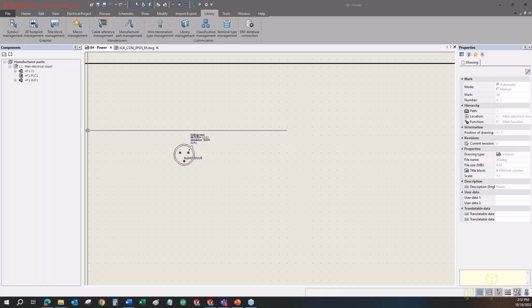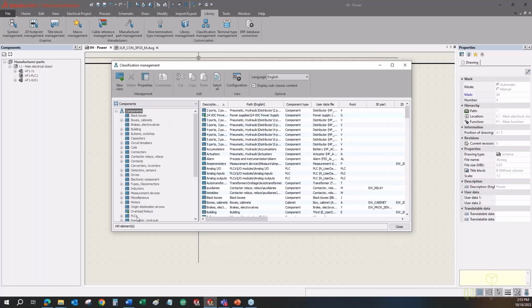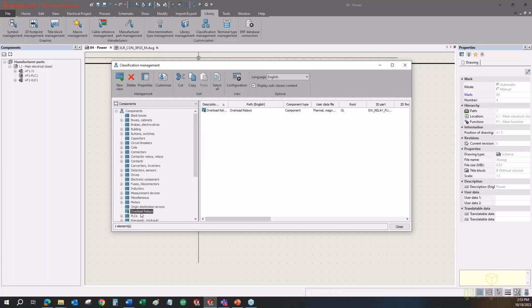For classifications, yes, you can delete classifications. I think. Oh, no, you can't delete the system ones. That's right. You can delete custom ones if you created a classification, but you can't get rid of these. Just move them out of that and don't use it, I guess.